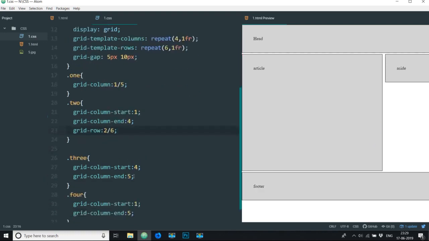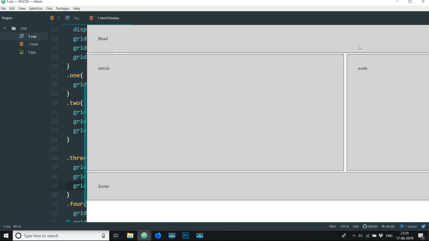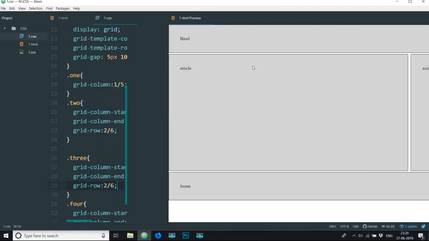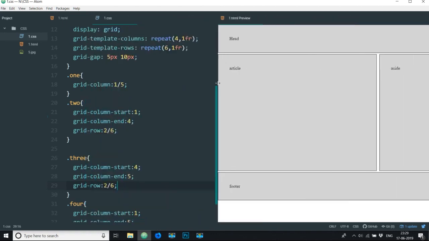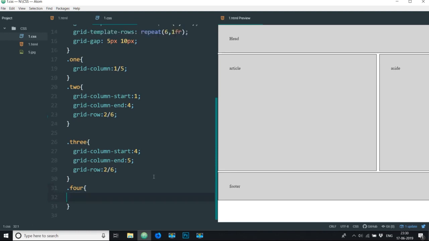So in 3 also I am just doing the same thing here. So this is how it looks like. The head section means the navigation bar, then the main article, the aside article, then the footer section. The simplified version of creating a website is grids. So here there are more clumsy things.